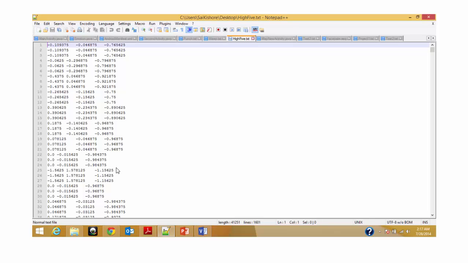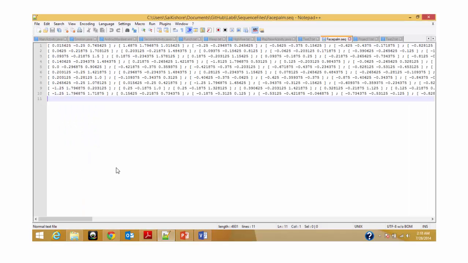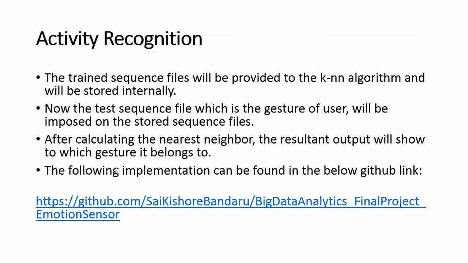Let's look at the sample of our trained data. Here is one of the TXT files which has the trained data for high five. Now this is the sequence file generated for one of the gestures, facepalm. The more the training data, the better the accuracy in the activity recognition.